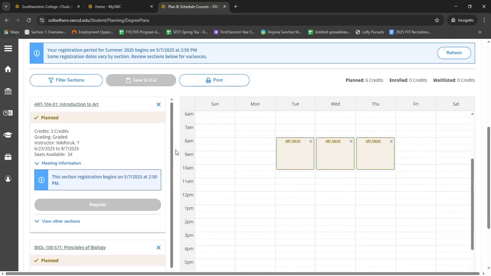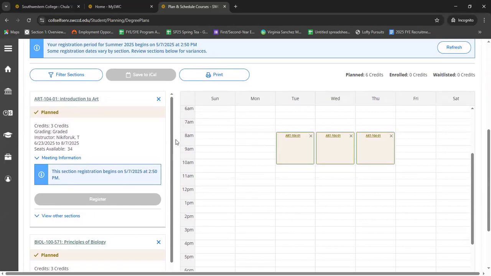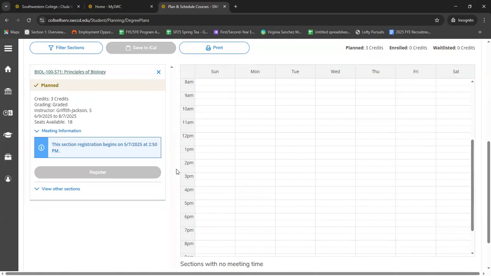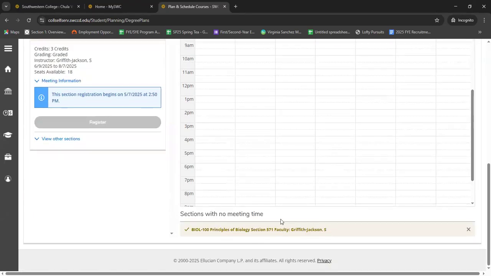Now, let's say you have Art 104 Section 1, but you don't want to have that class anymore. You can go ahead and click this X. Then it will ask you to confirm that you want to drop the Art 104, so you can remove it. And I already had a Bio 100 Section 571 class on my schedule, and this is an online class. So if you have an online class, it won't show on here because there's no day or time. But if you scroll down, it will show the online class right below it.